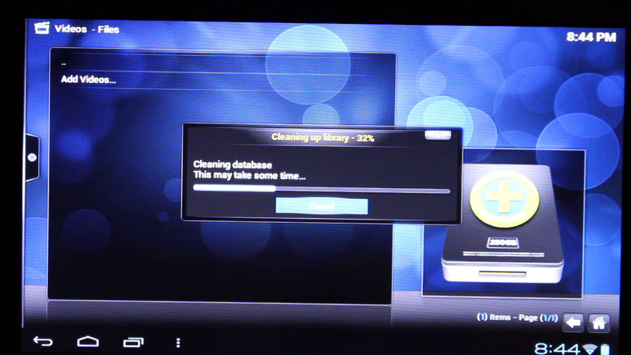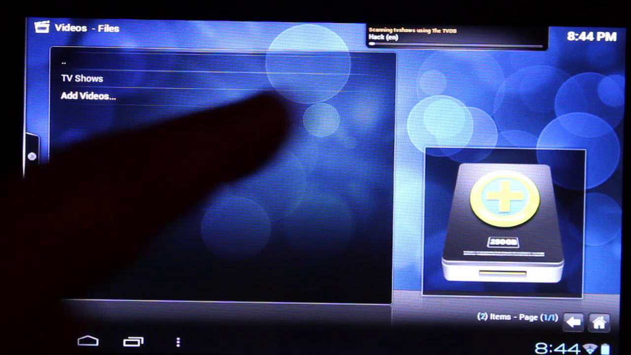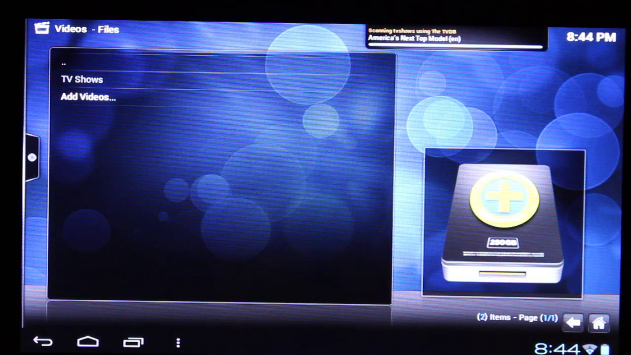And apparently it just needs to clean up the library first. This shouldn't happen on yours if it's a fresh install. I think it's because I've already had this installed. The cleanup library is not something I'm used to seeing. But here we go, up in the top corner now you can see that that is starting to find information about TV shows that I've got on my hard drive. So we'll give that a sec to just find something other than America's Next Top Model. It's unfortunate that I have that on my hard drive. I'm embarrassed that you can see it.